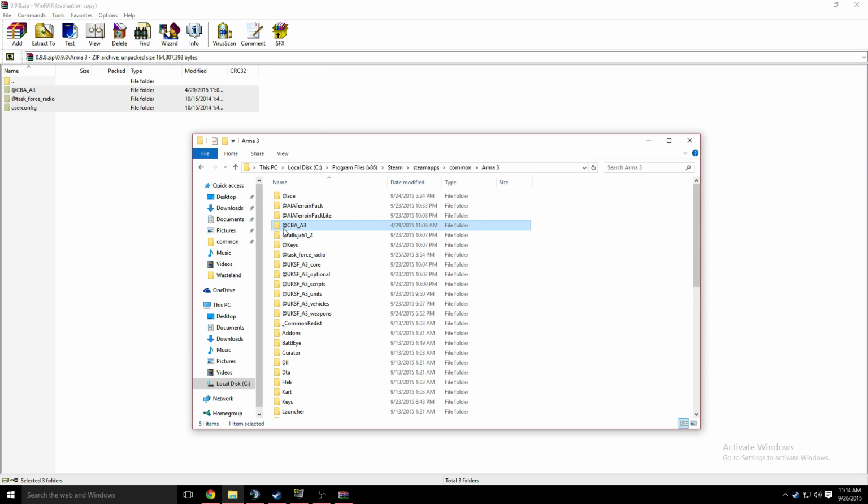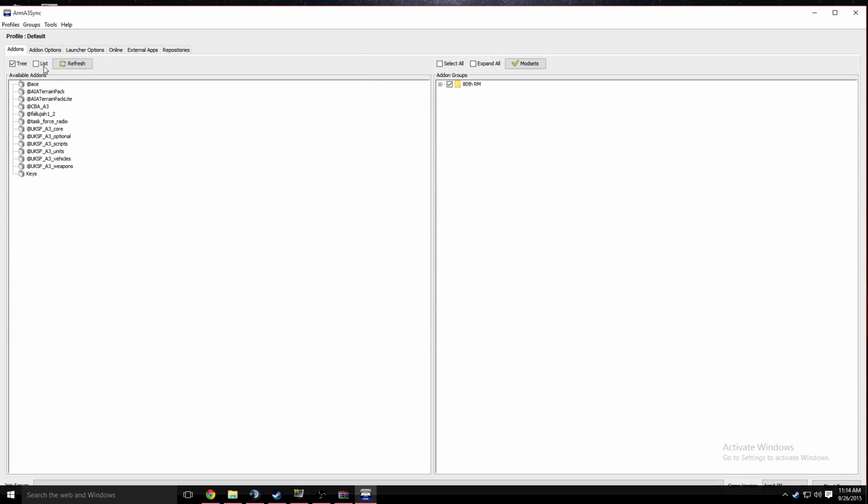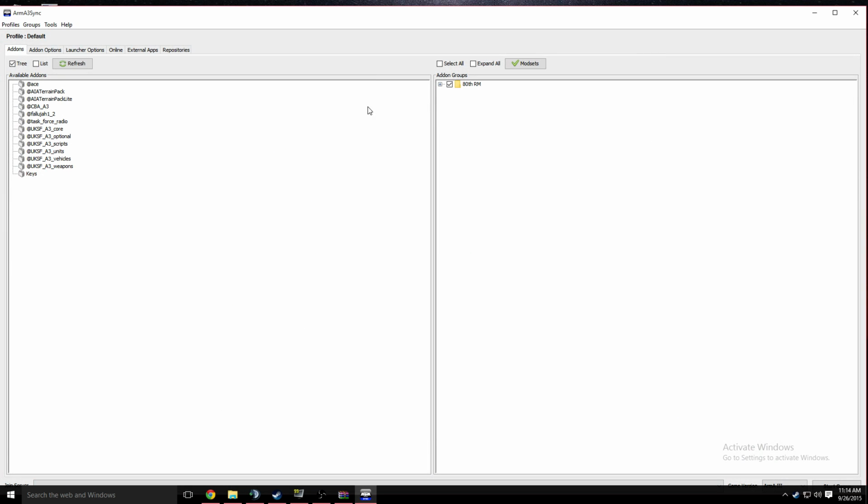Now this mod was not in the Arma 3 sync, so what you're going to have to do is go back to Arma 3 sync. And now once all the mods are installed, they should be all here. Every single mod which you've got on your game here. Now remember when I said for you to make this file? Well, now you need to select them all and then just drag them and drop them in there. So that's all the mods that you've got installed, plus the Task Force radio.